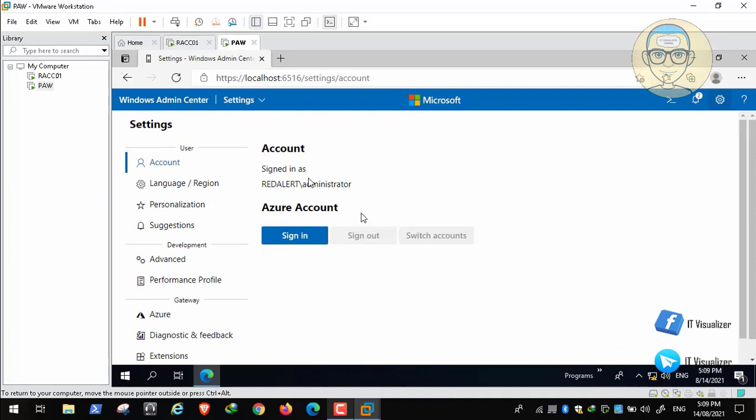Here we can see that if you have an Azure account, or an Azure cloud domain, you can sign in here with the account and manage it from here also. Okay, and there is the region and personalize, and you can add different extensions to this Windows Admin Center. So you can add the Active Directory extension.